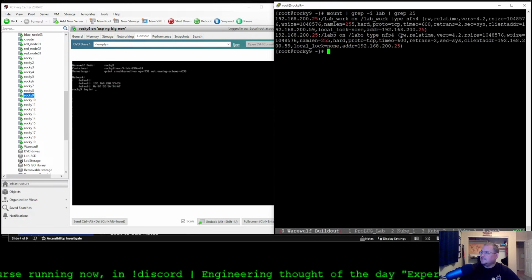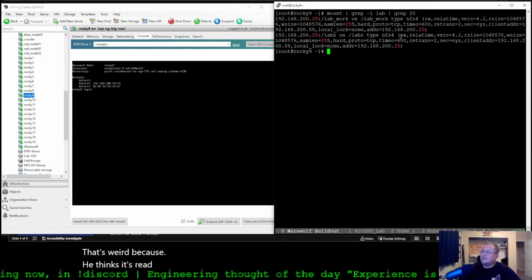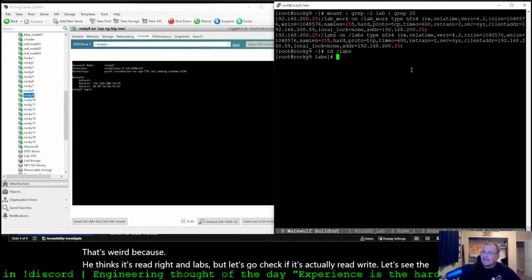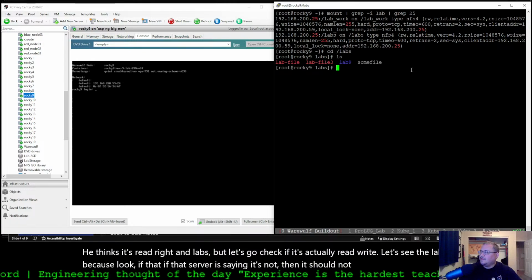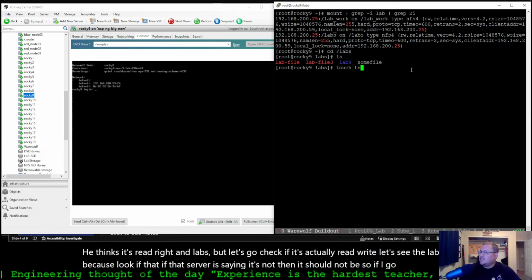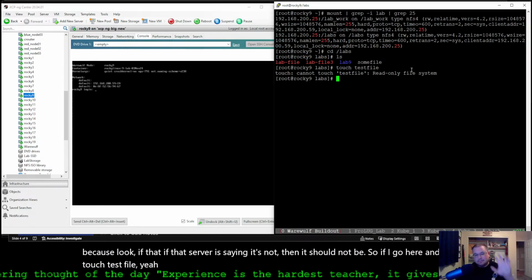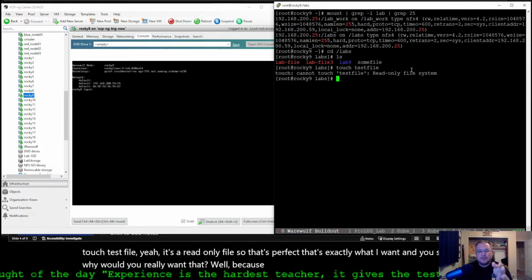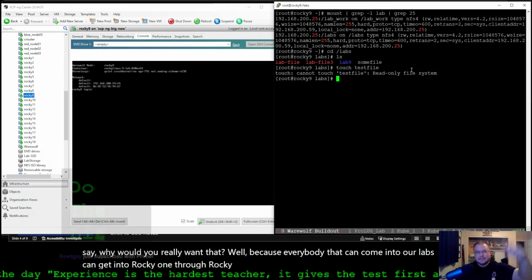Well, that's weird because it thinks it's read-write in labs. But let's go check if it's actually read-write. Let's cd to lab, because if that server is saying it's not, then it should not be. So if I go here and touch a test file, yeah, it's a read-only file system. That's perfect. That's exactly what I want. And you say, why would you really want that? Well, because everybody that can come into our labs can get into Rocky 1 through Rocky 19. Those are the labs they can get in, right?